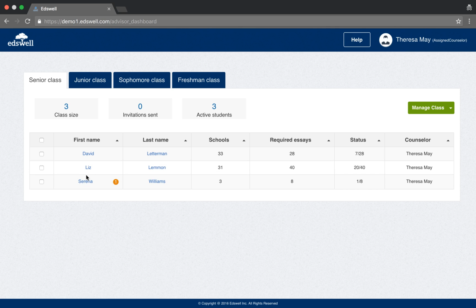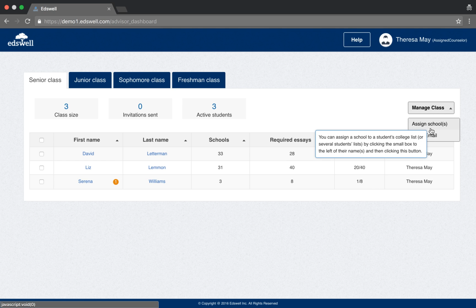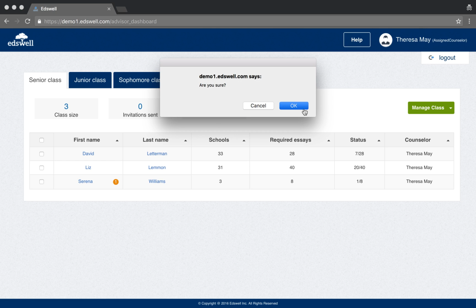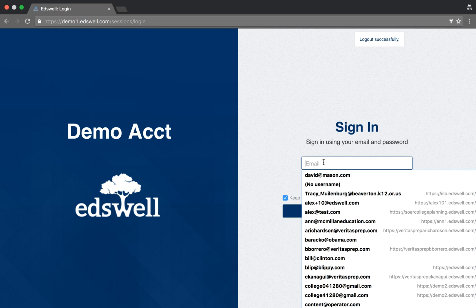Fantastic. One other thing to note is that the manage class features for your new assigned counselors have been streamlined. They cannot add new students, they cannot graduate students, they cannot delete them. They can only assign colleges to students and use the invite email function. Fantastic. Everything else is essentially the same. Wonderful. Let's go back to the account holder, Ellen Colmerg, and I'll show you a few more details.